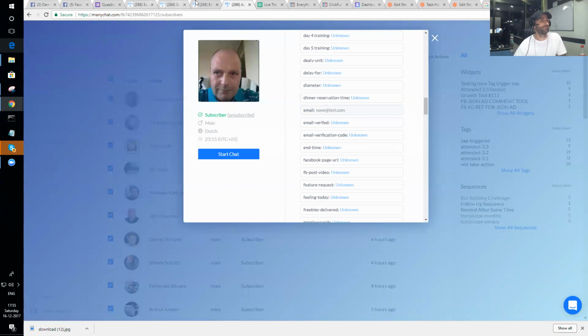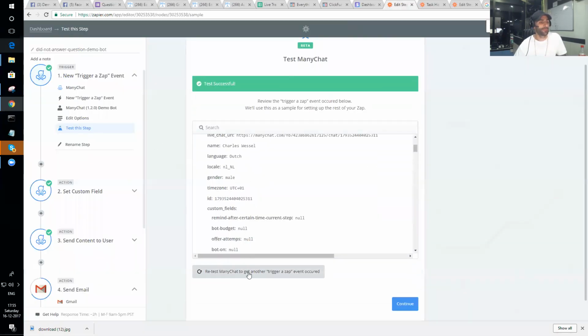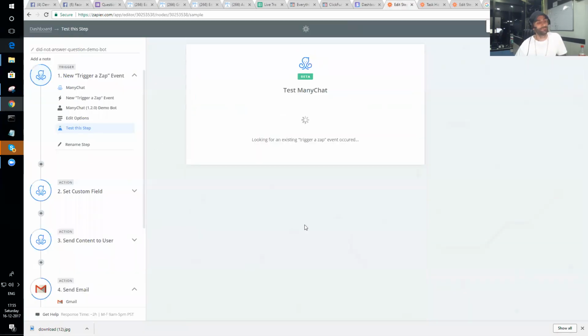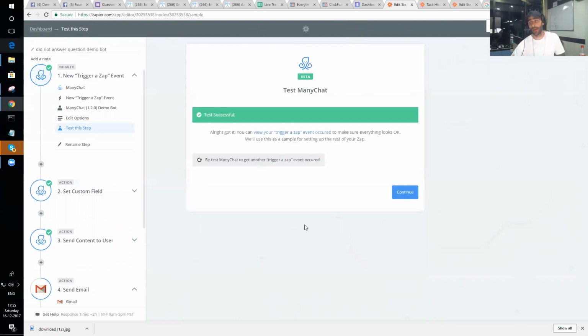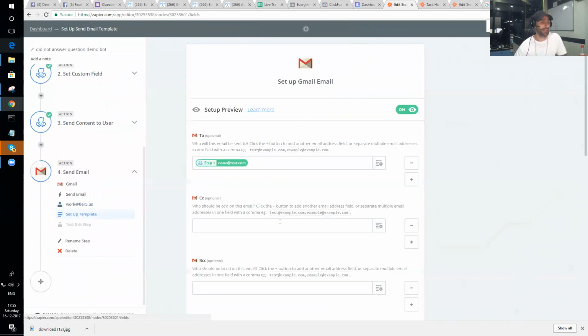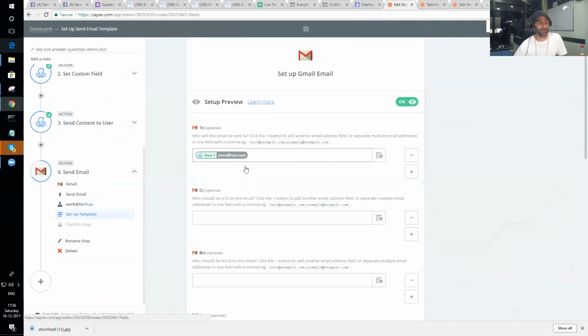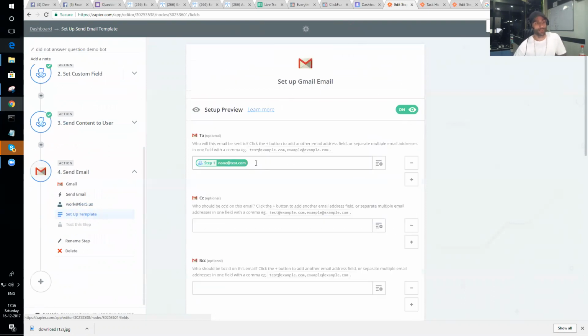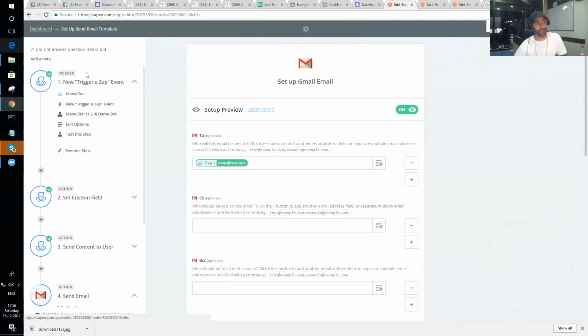Give him some email. Come back to Zapier. Retest this step right here. Now Zapier will go back out to ManyChat and say, hey, give me all this information about this guy again. All right. So now I can come over here and see, look, there's his email, none@test.com. So now if I want to send this guy an email, I can do that. Whenever something's triggered in ManyChat, I can say, hey, I just collected this dude's email, so I want to send him out an email.